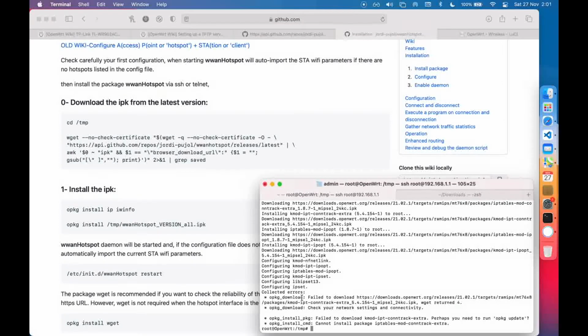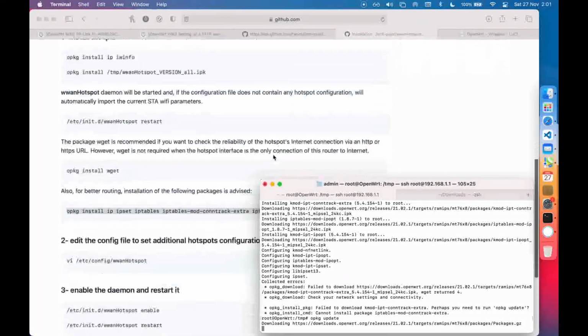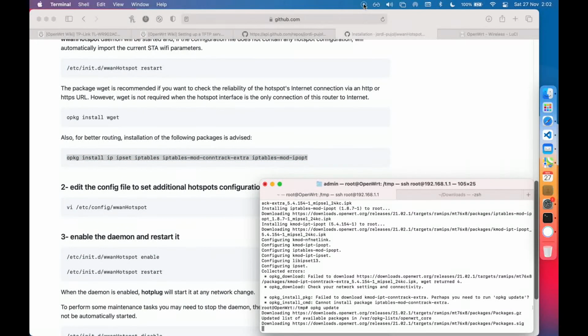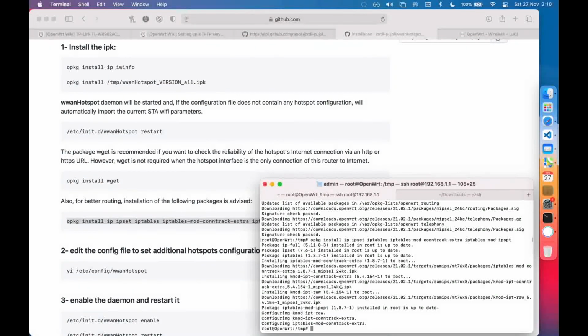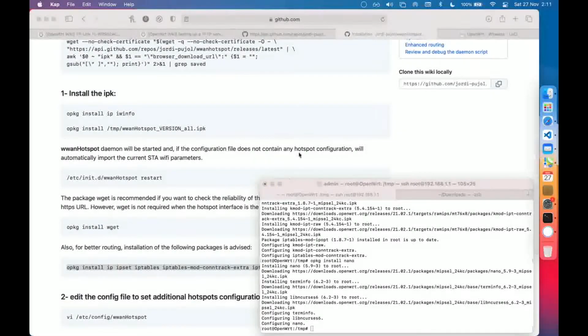I got an error, so I'm just going to run opkg update again, and we'll wait for this command to run, and then I'll copy and paste our install back to the terminal, and it should fix the problem. One last command, opkg install nano. We've got everything we need.